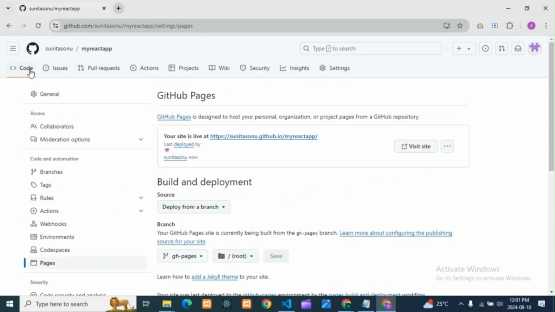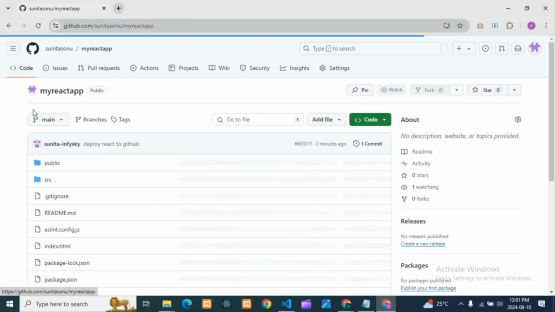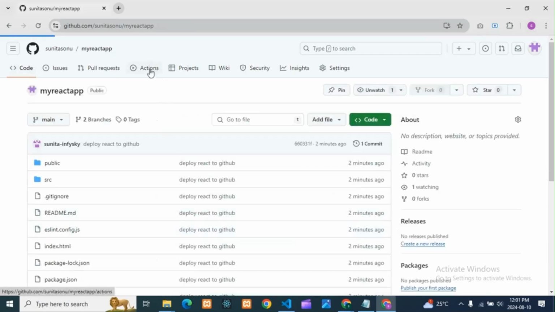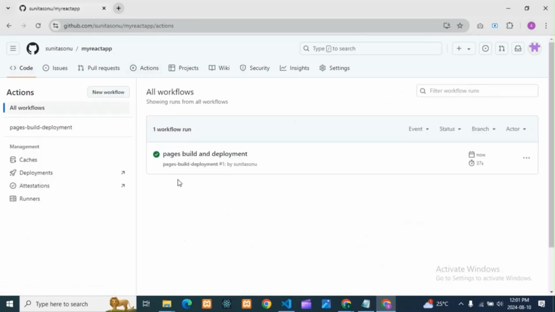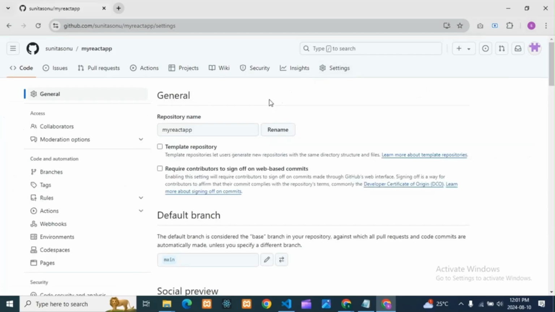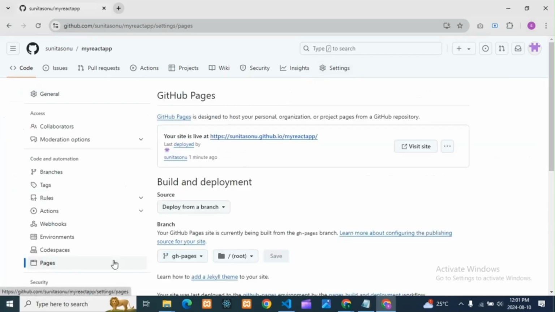And suppose if you go here in code or actions, you will see, guys, that my deployment is already done, that is, pages built and deployment is done. Okay, so if I go here in settings, then pages, you will see here your site is live at this address. My site is live now. Okay, it is deployed 1 minute ago. If I visit here, I'll get all the things.